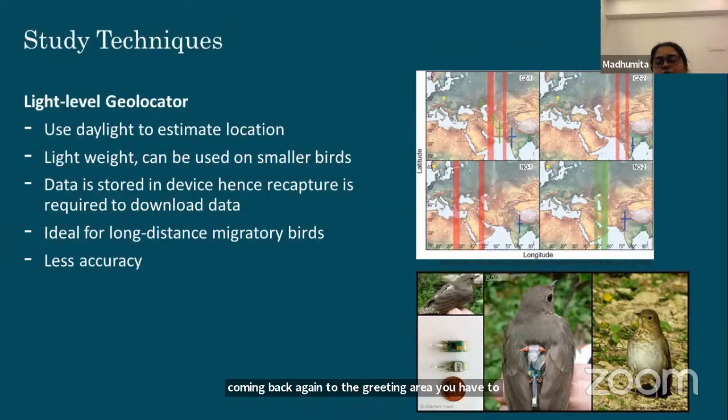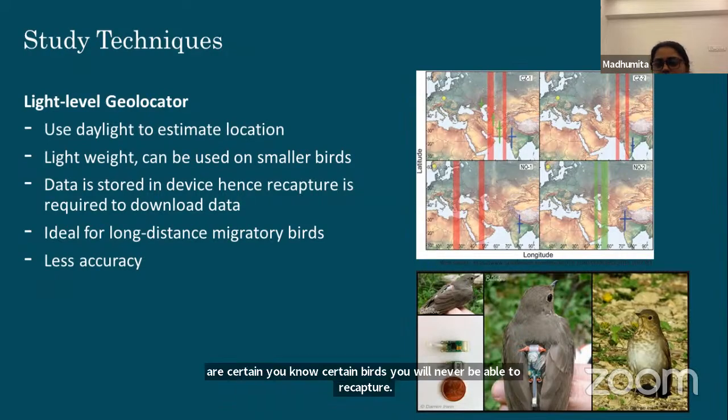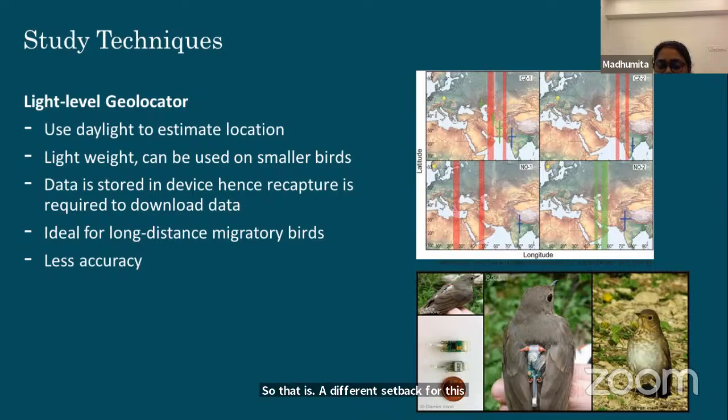So what happens is, for example, if you are putting these kinds of instruments on 10 birds, you will probably be able to recapture one to four, not more than that. Out of 10, capturing all 10 may not be possible. So there are certain birds you will never be able to recapture. That is a setback for this kind of instrument. But of course, it has given us very good results in recent years on how the bird is migrating.